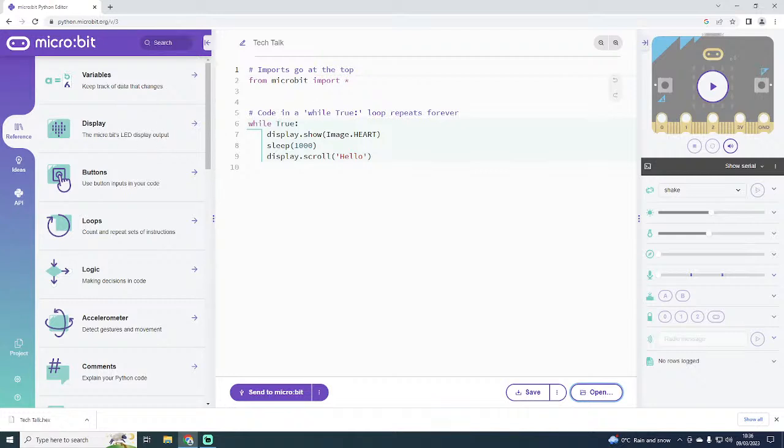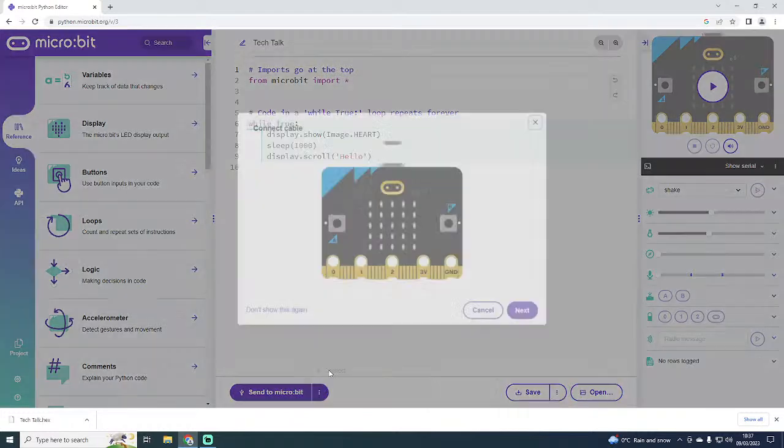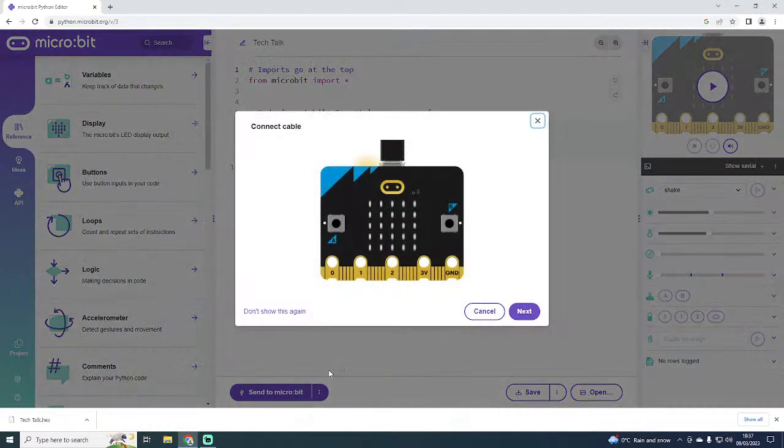We use this bit at the bottom here. If I want to send my program to an actual microbit, I want to connect that first, and then every time I want to send it, I just have to click this send to microbit button. It's really easy. To do that, I'm going to click on this bit here, and it's going to tell me how to do this. First, it's asked me to connect a cable to a microbit. Obviously you need a microbit for this to happen. So I'm going to do that now.